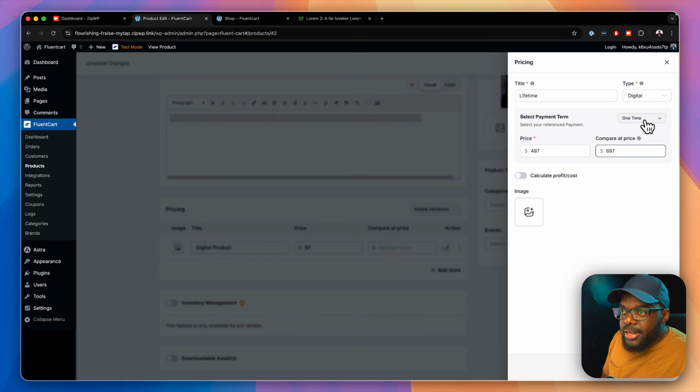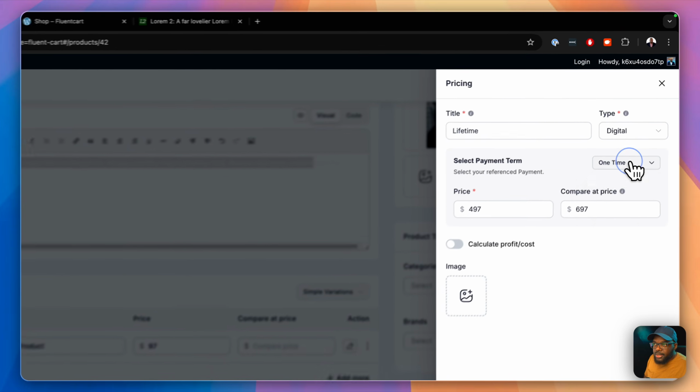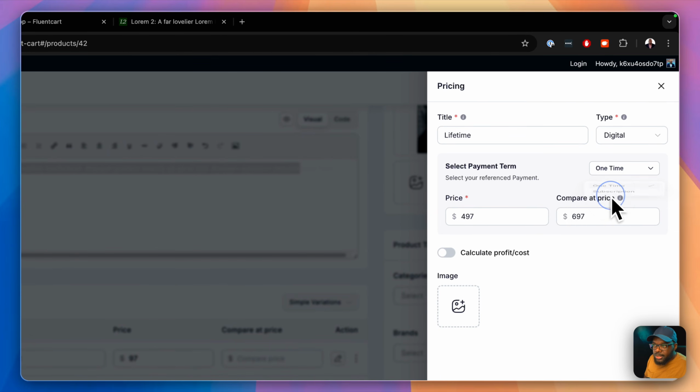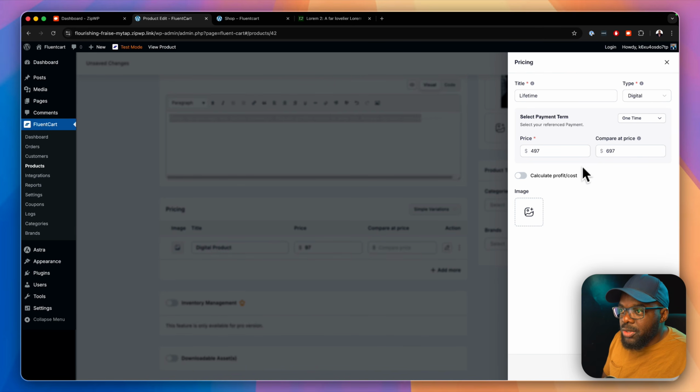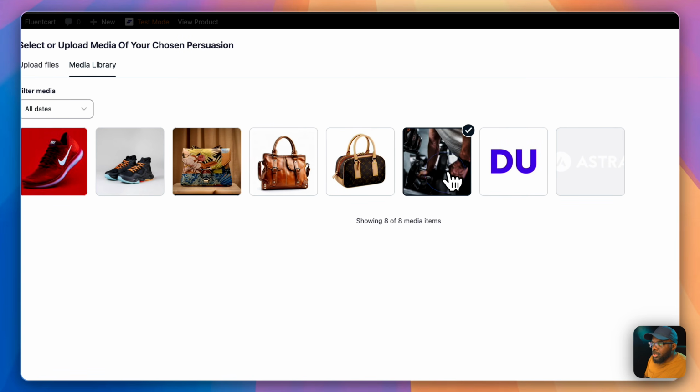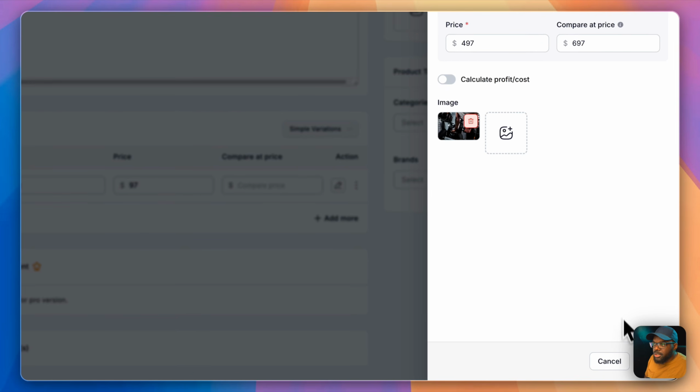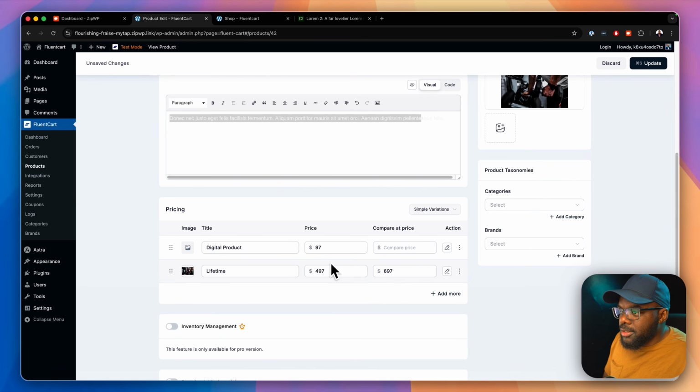So over here, you can see it says one time. That's what we need. It shouldn't be subscription. So it needs to be one time. Great. Here, it's also set to digital, which is what we need. Now we can add our image, and we're going to use the same image, use this media, and then save. So now we have two products.